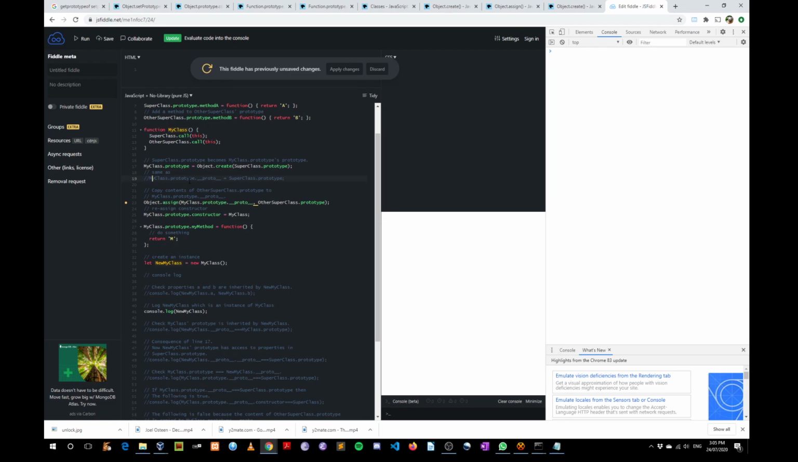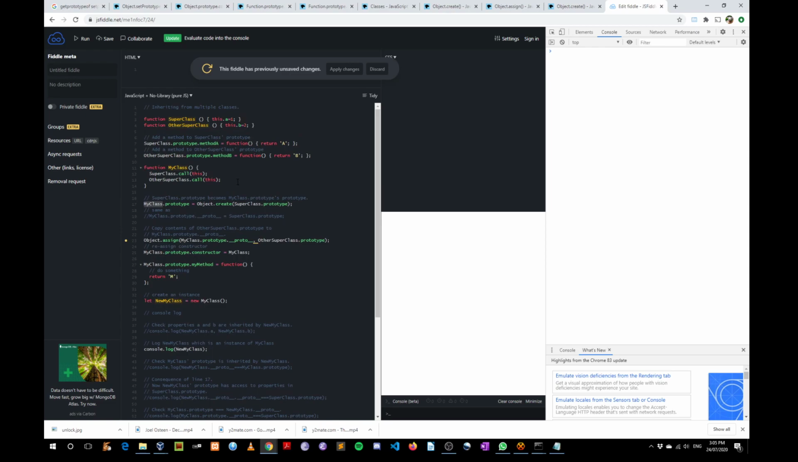So the effect is, from an instance of myClass, you would have inherited method A in this case. And the method A, from the viewpoint of myClass, resides in myClass.prototype.prototype. So, two levels up. I'm gonna go through it and I'll explain it.